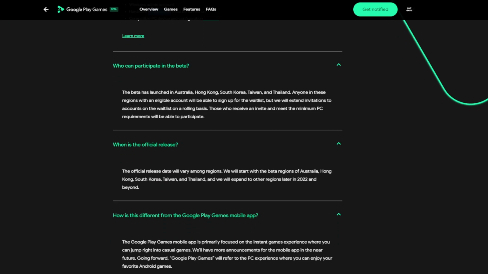Next one, who can start testing and downloading now? Even if you're in this region, some are not available to download it yet, I guess. Okay, let's see, based on what is it? Australia, Hong Kong, South Korea, Taiwan, and Thailand. Oh, Thailand, one of the lucky countries from the seed. Okay, most countries are from Asia, maybe all countries from Asia: Australia, Hong Kong, South Korea, Taiwan, and Thailand.